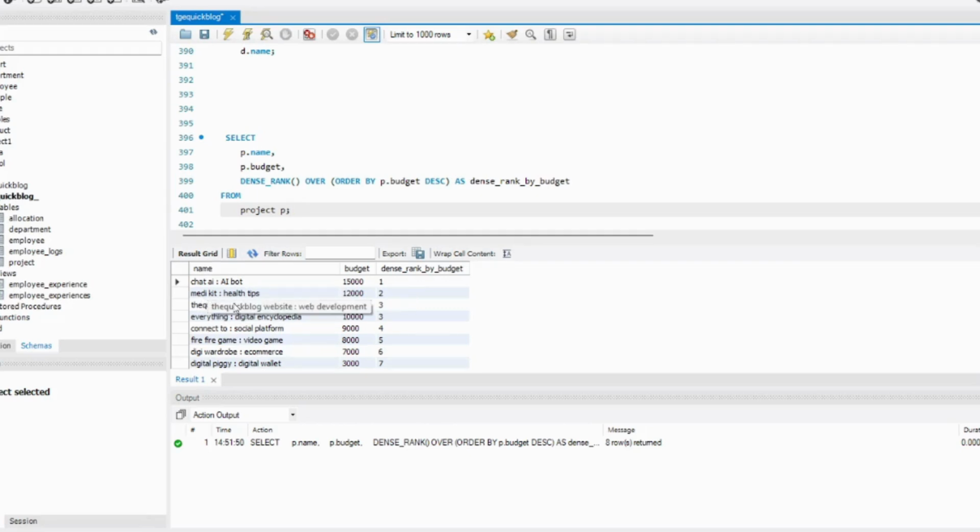Then the Quick Blog website and another project have an equal budget, that is 10,000 and 10,000. What DENSE_RANK actually does is give the same ranking to those records whose compared field values are equal. We are comparing the budget, so these two projects, with 10,000 and 10,000, both get rank 3. After that there is 9,000, which is fourth, then 8,000, which is fifth, then 7,000, which is sixth, and then 3,000, which is seventh.